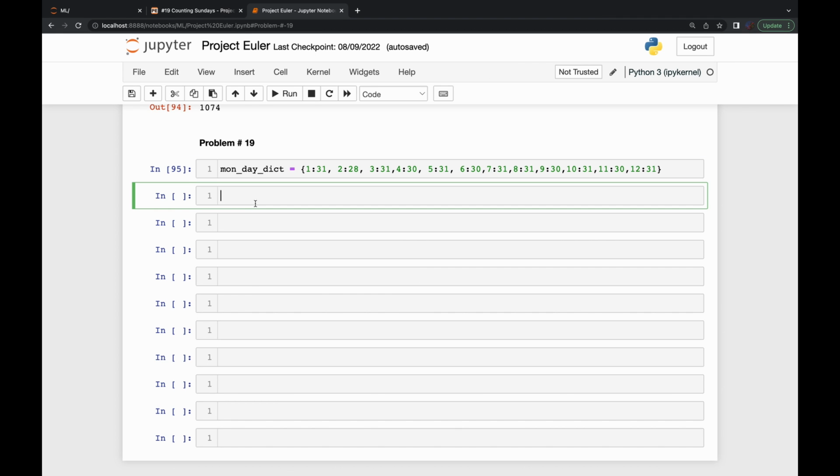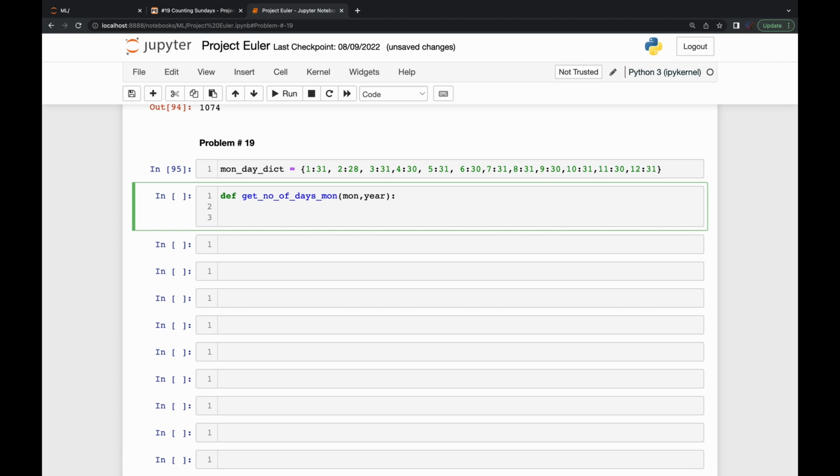Now what we would like to do is create a number of days in a month. Obviously we can get it, but because of February it becomes somewhat more complex. So we'd like to create a function, number of days month. Here we'd like to pass the month, and we'd also like to pass the year, because depending on the year February can become 28 or 29. So that's the logic we want to keep.